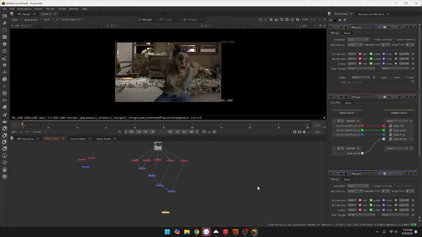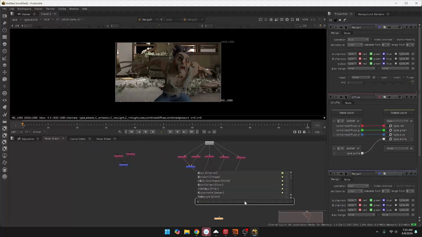So let's do a little bit more compositing. We can create a constant.